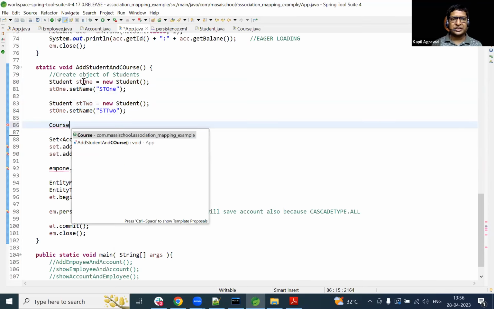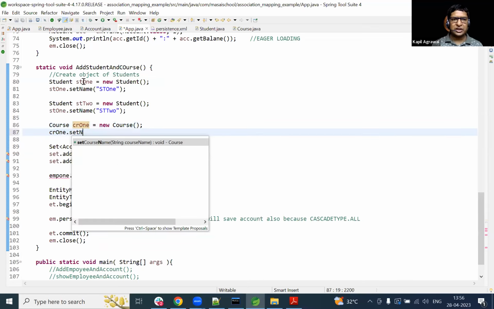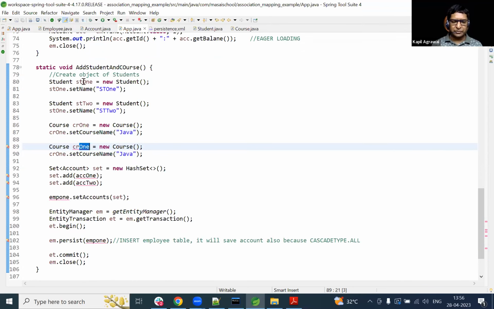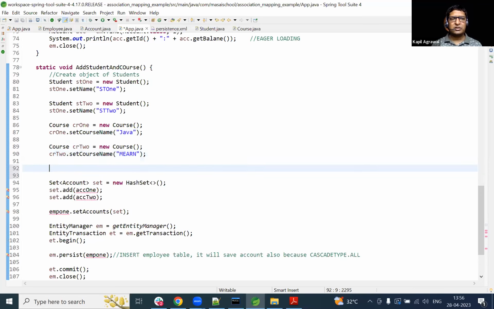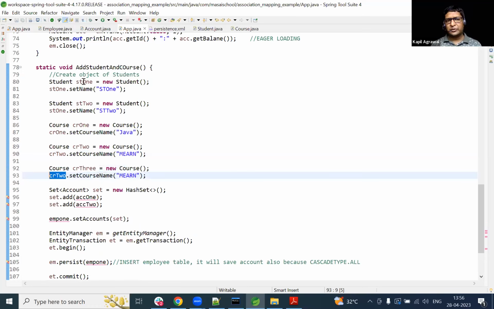Okay. Then I'm talking about some courses. So I'm writing Course cr1 equal to new Course. This is the first point. Then for the course, it will be good to save the name. So let's say that I'm setting the course name. Let's say this is Java. Then I'm creating one more course. Name of the course that I'm writing is cr2. And name of the second course is going to be MERN. Thereafter, one more course is available to you. The name of the course is cr3. And for cr3, let's say that I'm writing the name Python.